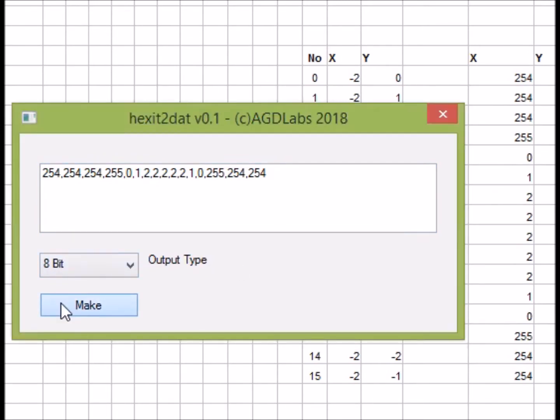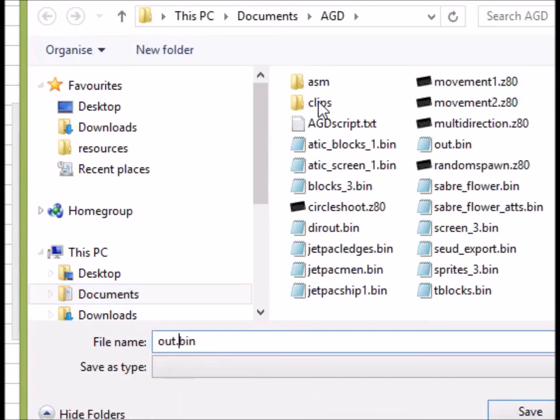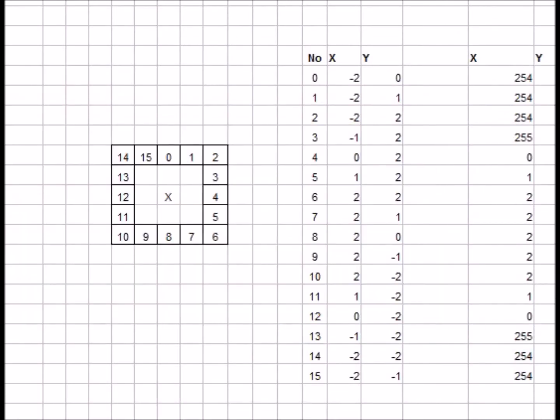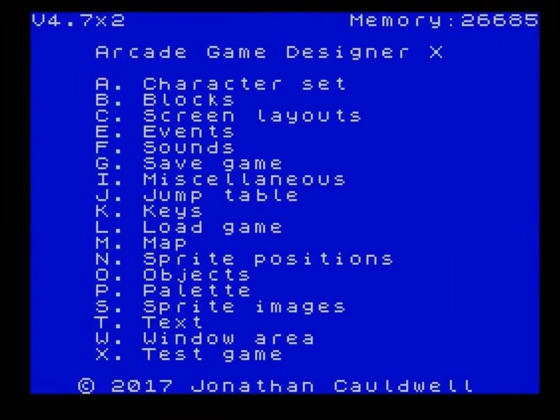So let's do that. We'll save it off here. Let's call it clock out. That will do, that's easy to remember. So we'll save that off, move that out of the way, and get over to AGD and load that into our object.